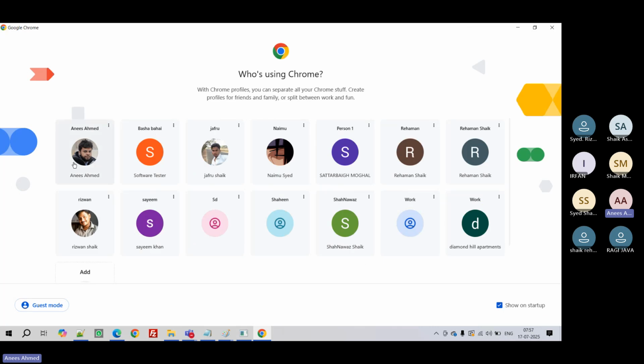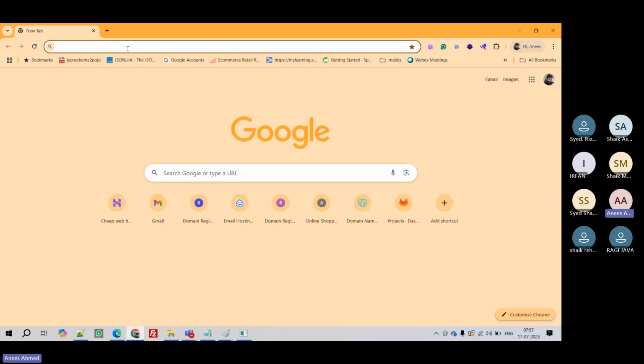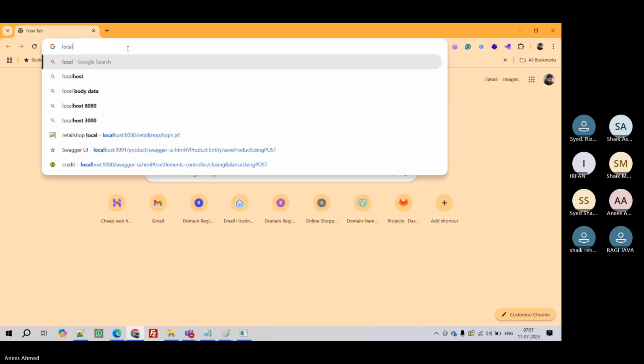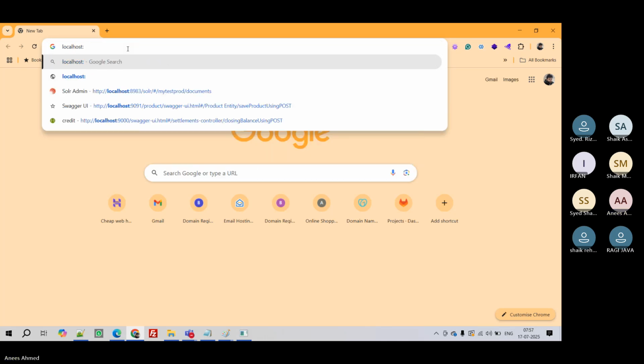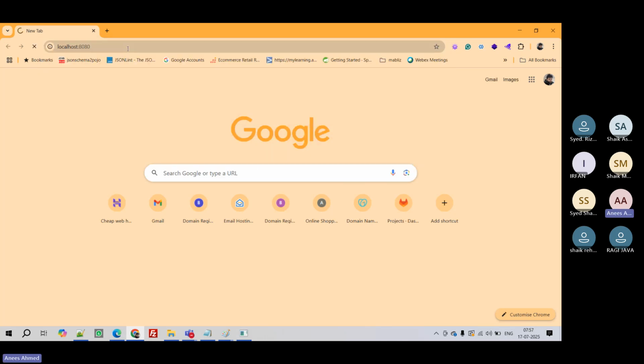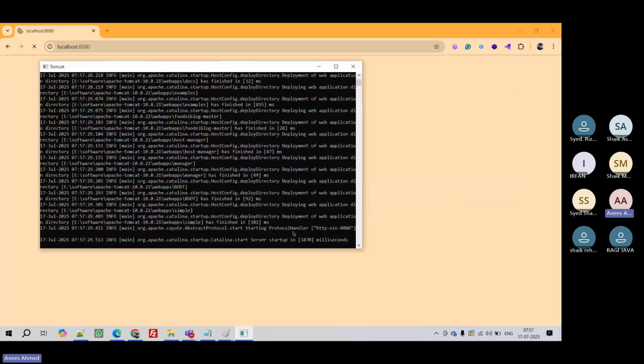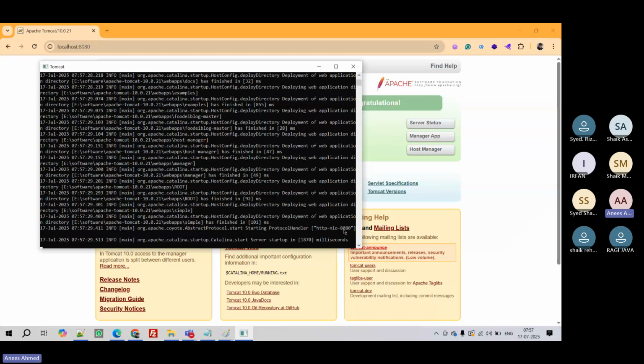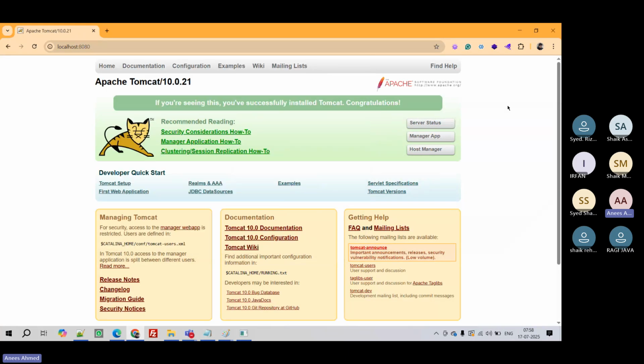Okay. So now if I want to run it, I will run localhost 8080. Port number, let's see the port number. You can see here localhost 8080. You can see it's running in my local system. Where is it running? In my local system.